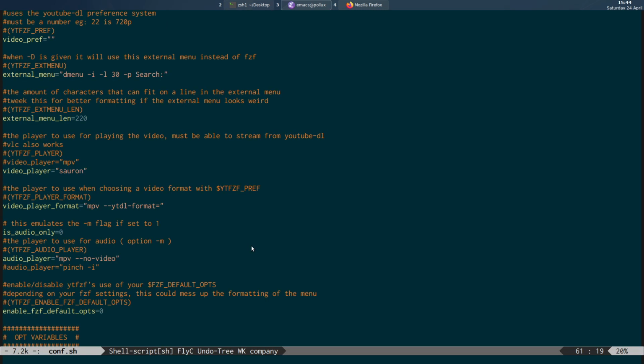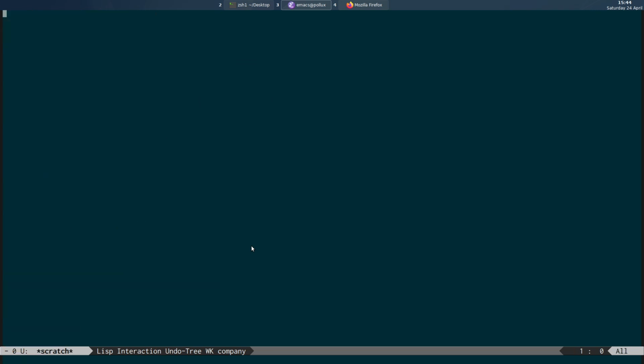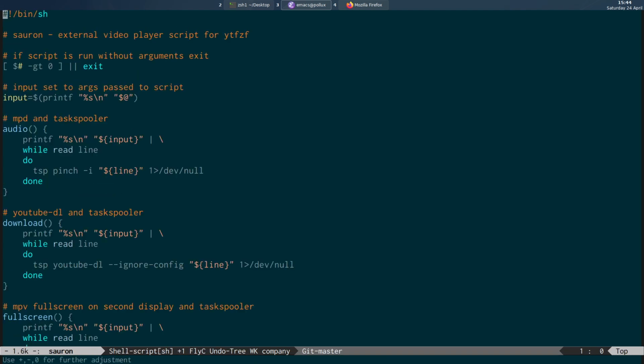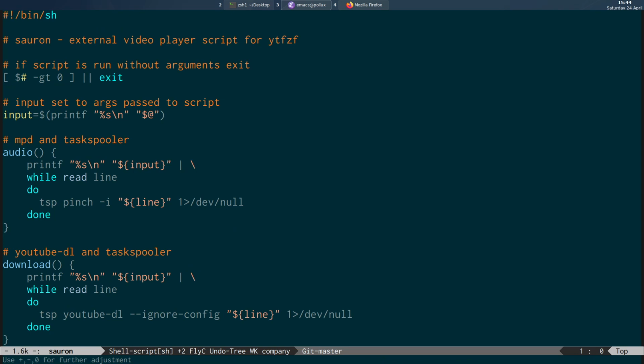So this is the configuration file for ytfzf, and the only thing we need to do in this is actually uncomment the default video player option and set the video player to be equal to Sauron. And I'll open that script now and go through this script. So this is a shell script, and basically if the script runs without any arguments, we exit.